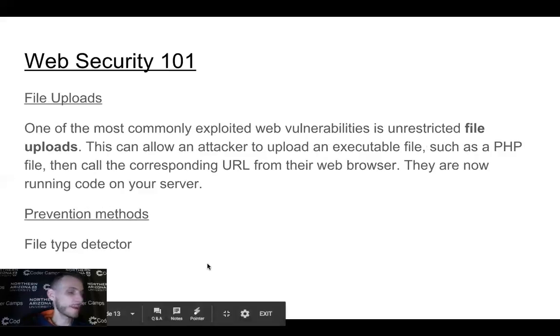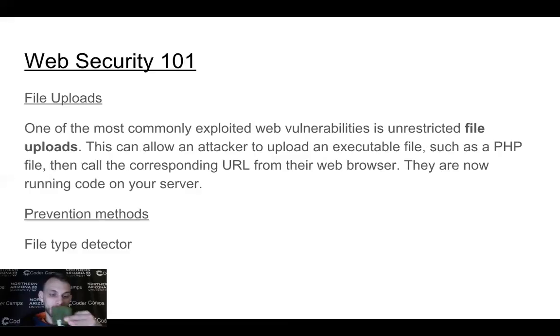Next, let's talk about file uploads. One of the most commonly exploited web vulnerabilities is unrestricted file uploads. This can allow an attacker to upload an executable file, such as a PHP file, and then call the corresponding URL from their browser. They are now running code on your server, which is really bad, right? They can pretty much do anything at that point.